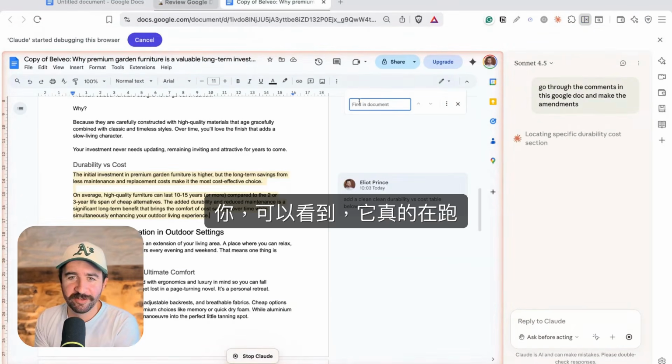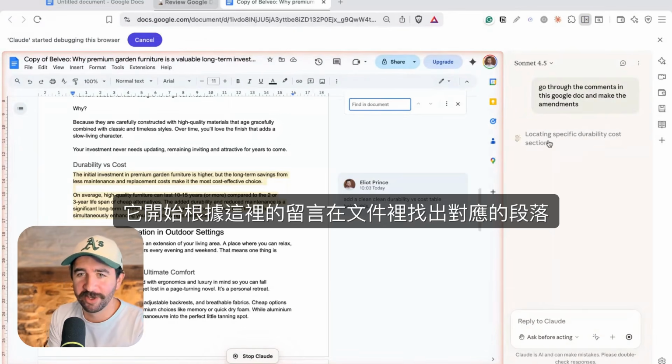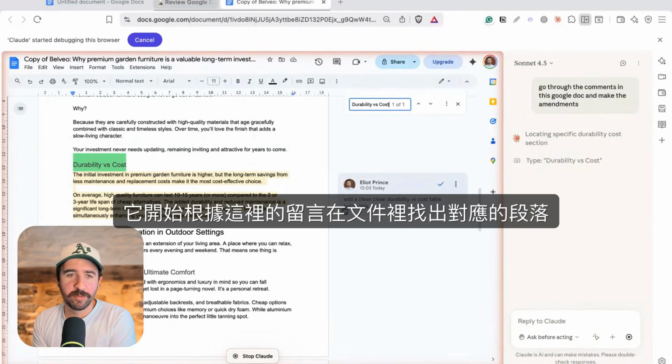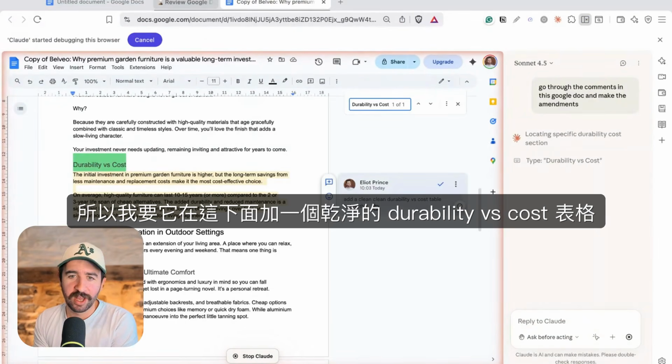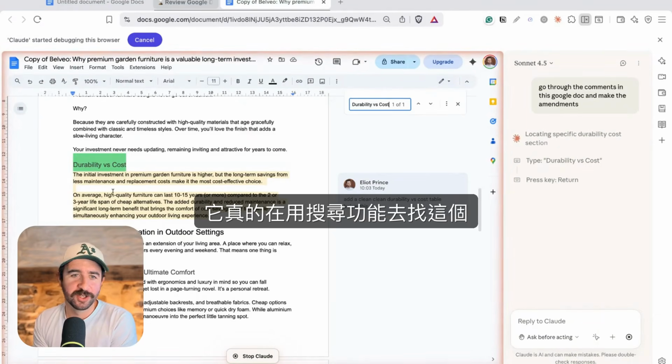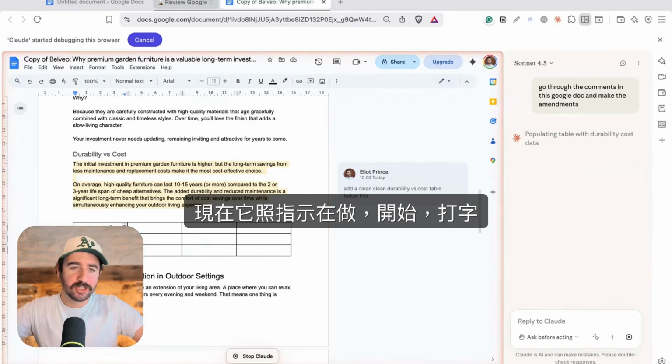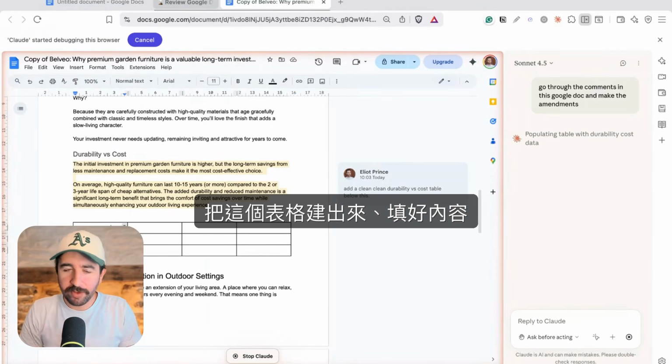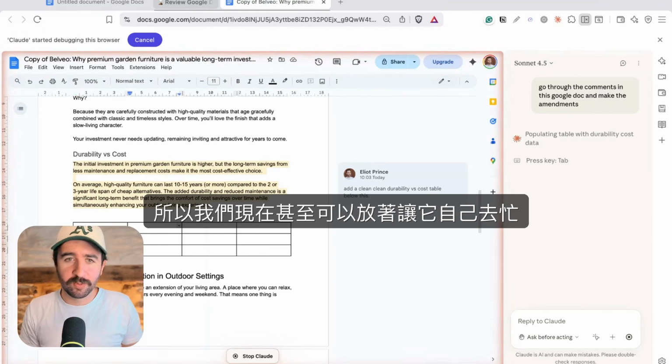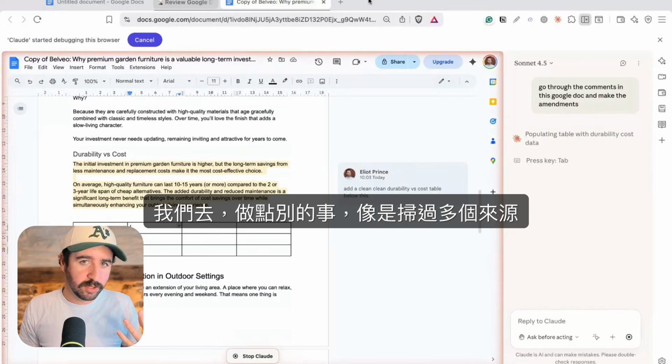You can see, look, it's actually going through, it's starting to find sections in the document based on the comment here. So I wanted it to add a clean durability versus cost table below this, and it's actually using the search function to find this. And now it's doing as instructed, starting to type out and populate this table for us.